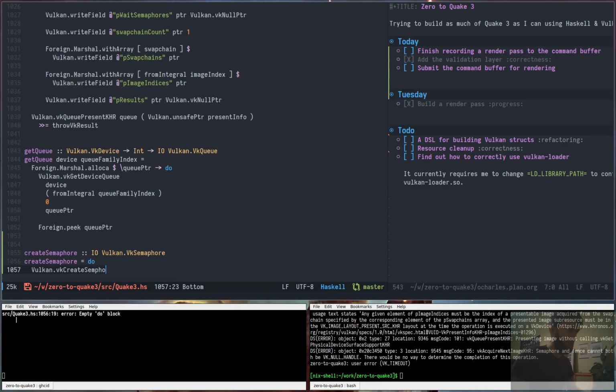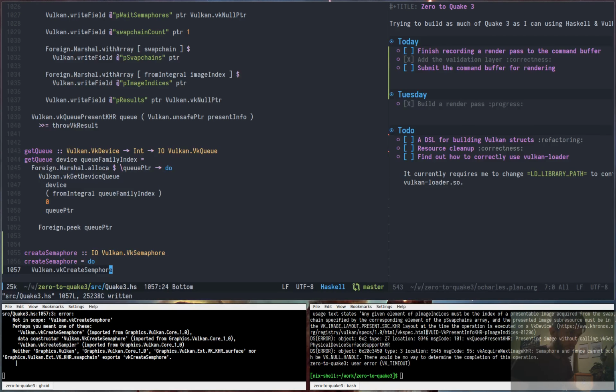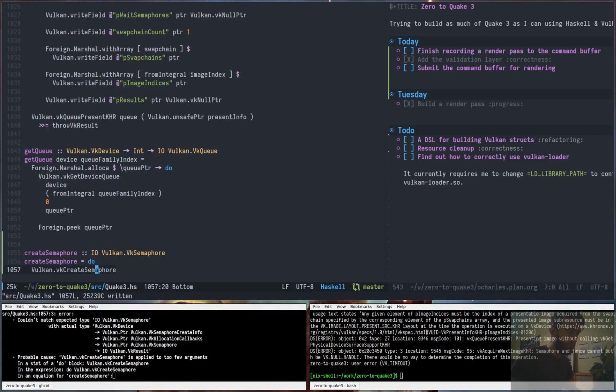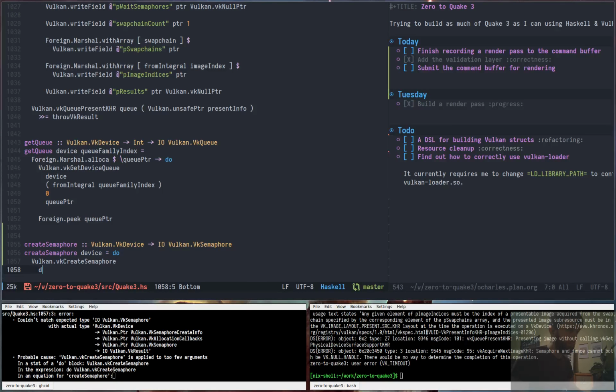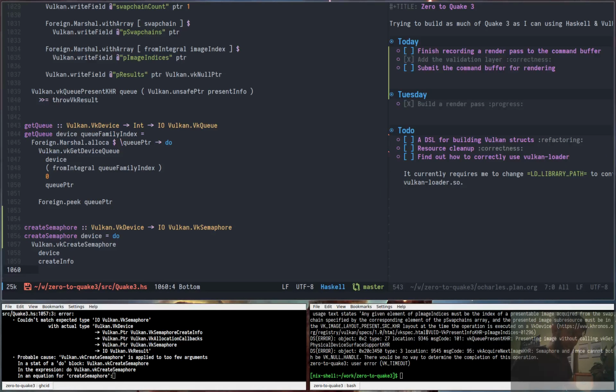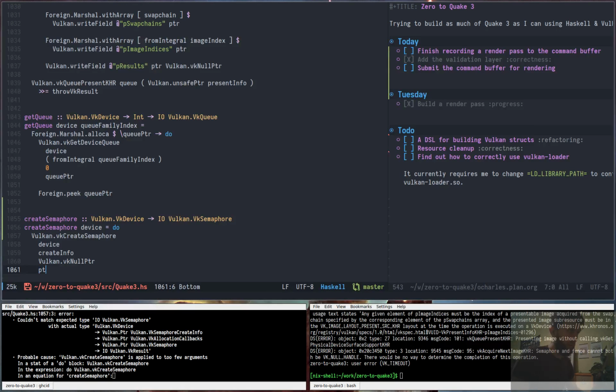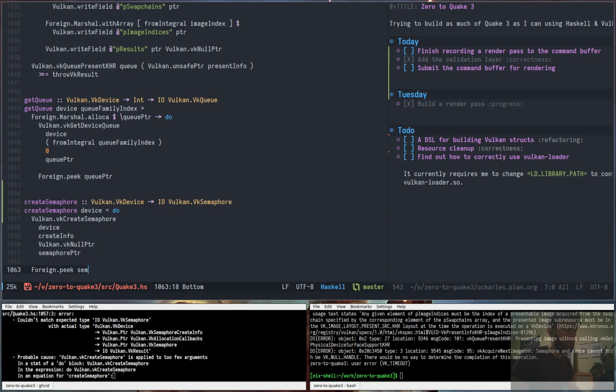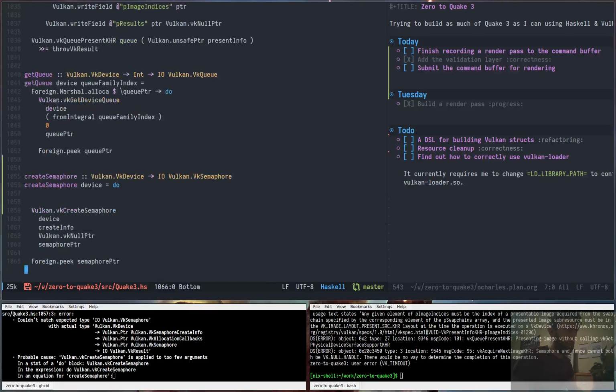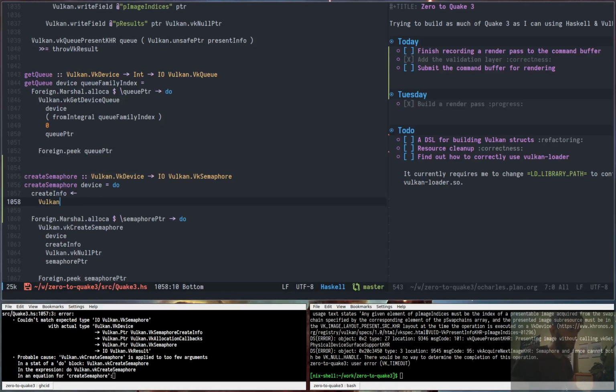Create semaphore, I guess. That's going to need a device. Create info. We're not going to worry about allocation callbacks. Of course, if we're going to peek into a pointer, we have to allocate some memory. And we need this create info. New PK data.